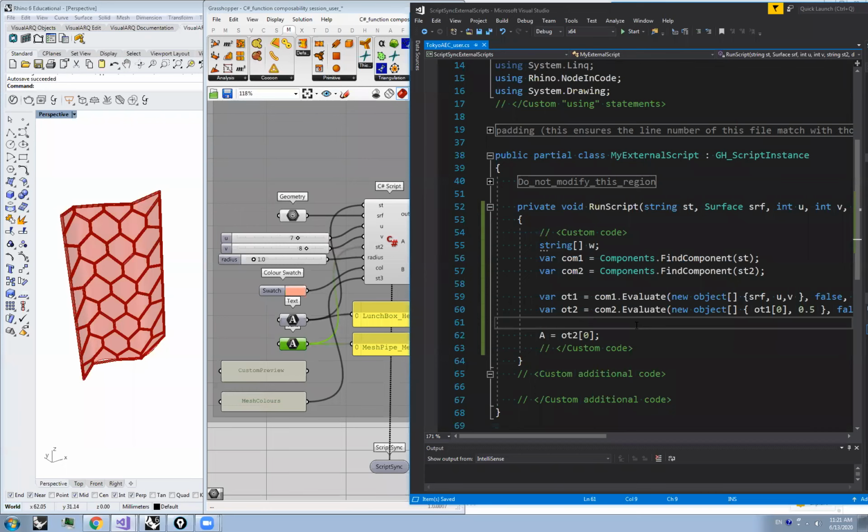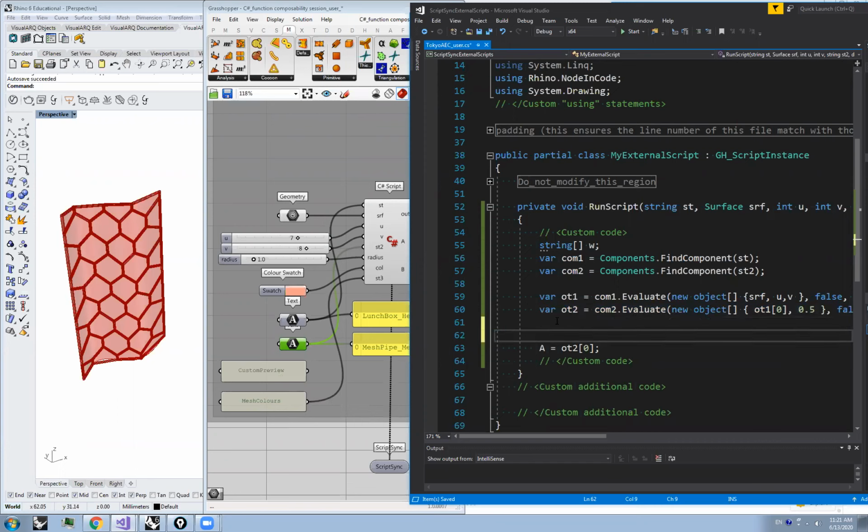Let's say we want to do this mesh color, which is the third component, with all different colors. So first of all, probably the first thing in your mind will be to just generate another list of colors, and then put them into the component. Let's try that first. So first of all, let's create a list of colors. Okay, so now we have OT2. We want to count the number of components inside. We first cast it to IList object.